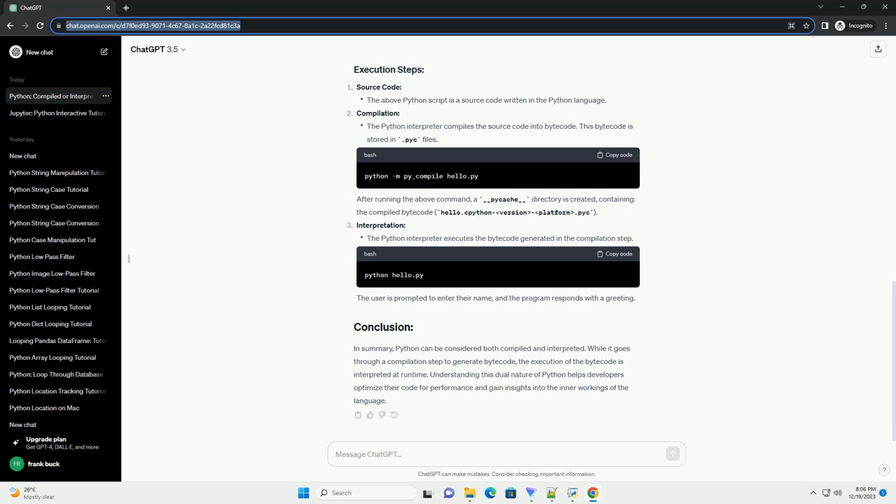Conclusion. Python combines compilation to bytecode and interpretation to achieve its platform independence. The compilation step creates bytecode for improved performance on subsequent runs, while the interpretation by the Python virtual machine allows for flexibility and ease of development. Understanding these concepts can enhance your appreciation of Python's underlying execution model.